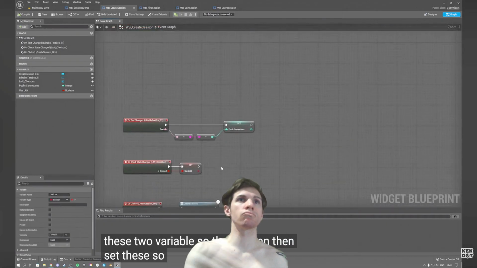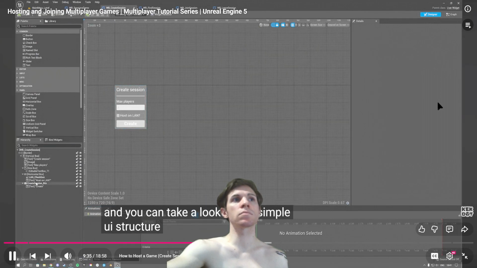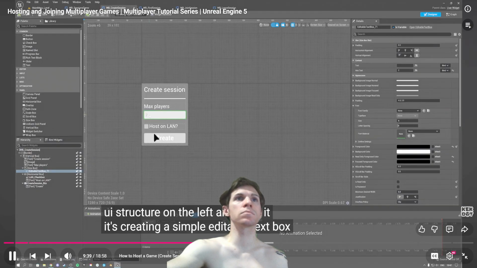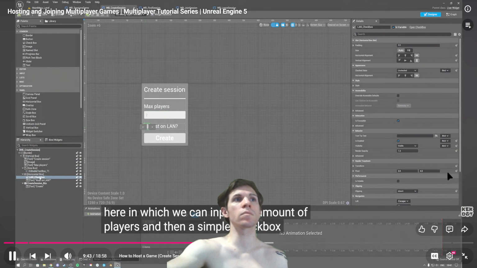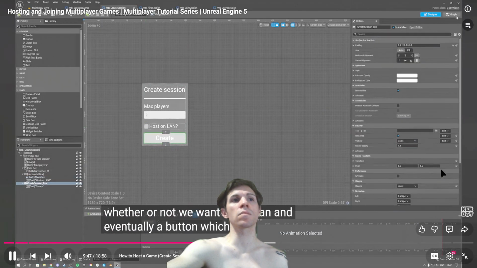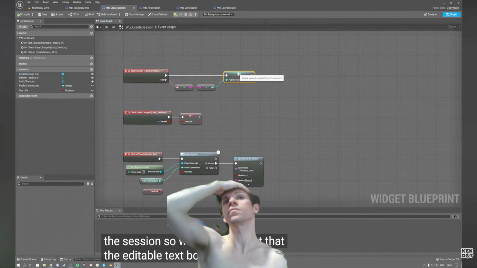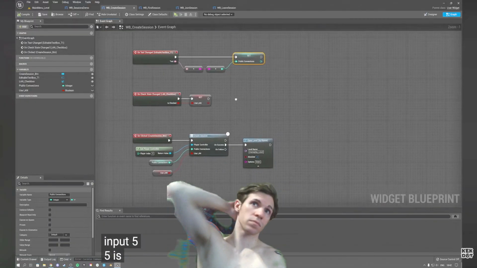so that we can then set these. So what I have done over here, and you can take a look at this simple UI structure on the left and copy it, is creating a simple editable text box in which we can input the amount of players, and then a simple checkbox whether or not we want to use LAN, and eventually a button which then creates the session. So if we take a look at that, the editable text box simply sets the amount of public connections. So if I input 5, 5 is set there.